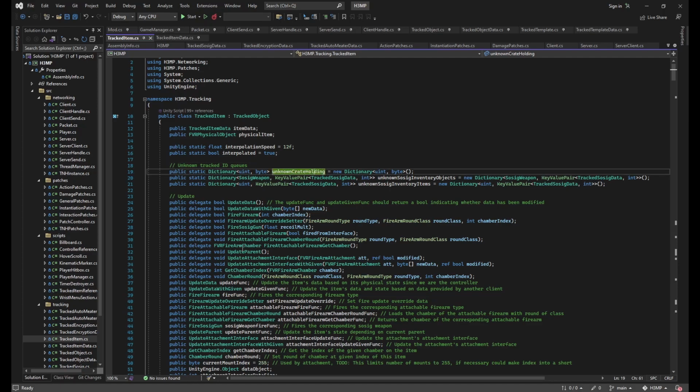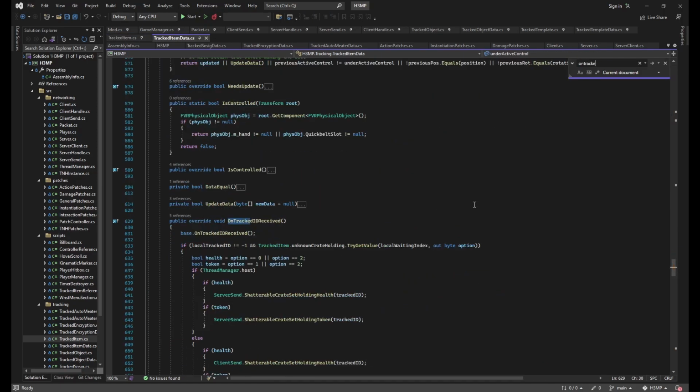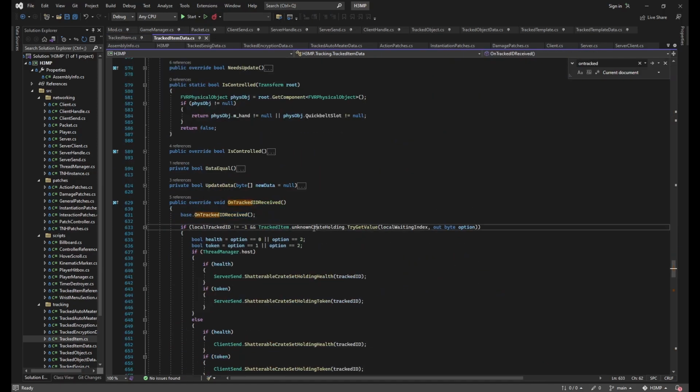So I have some of these unknown lists for every other track type that I have, and each type will override on tracked ID received to process those lists after making a base call.